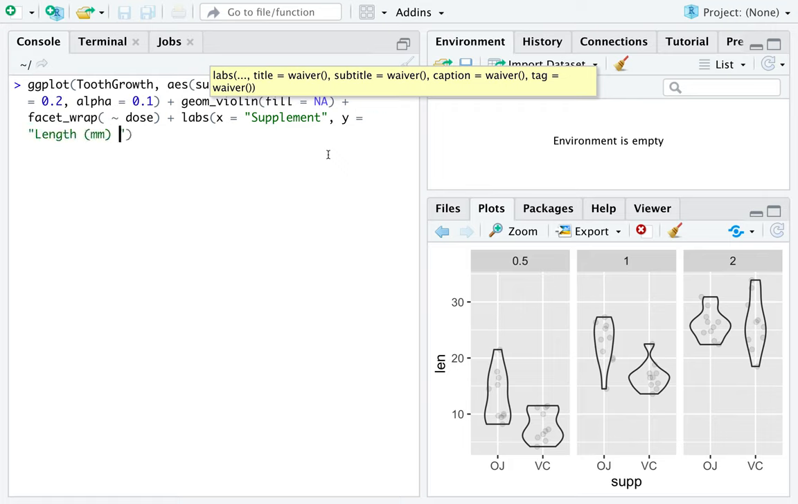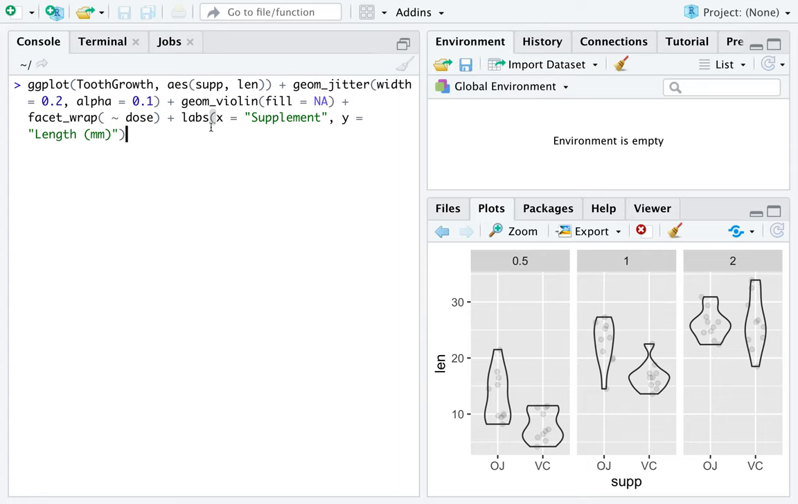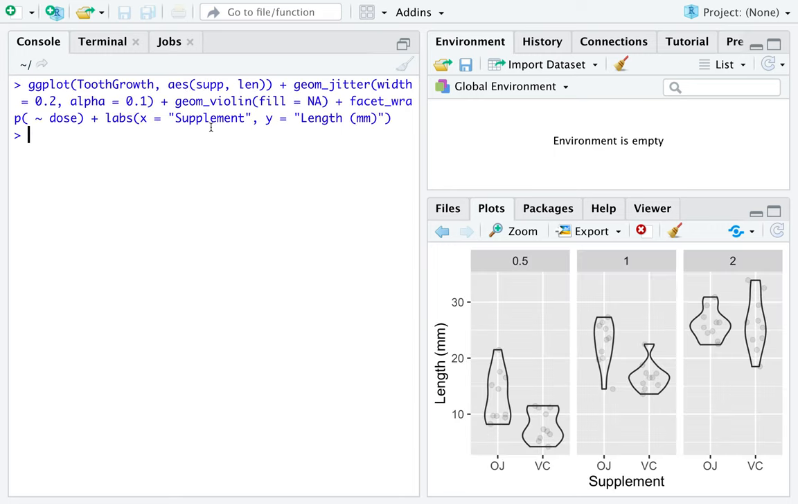And now I'm just going to guess that the length is in millimeters for guinea pigs' teeth, but I don't actually know that. The help file for this data set does not actually tell us what units for the guinea pig's teeth length are. It's a little frustrating, but I'm pretty sure millimeters is a reasonable guess.